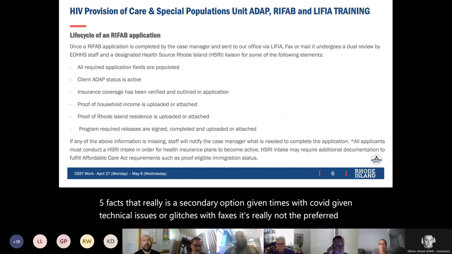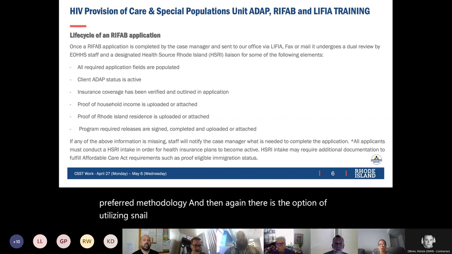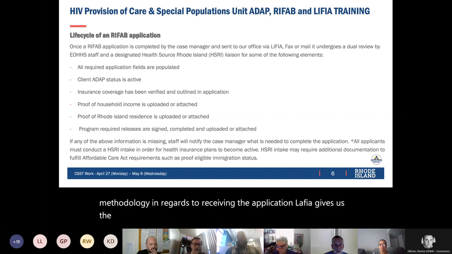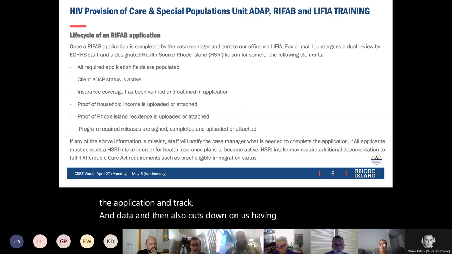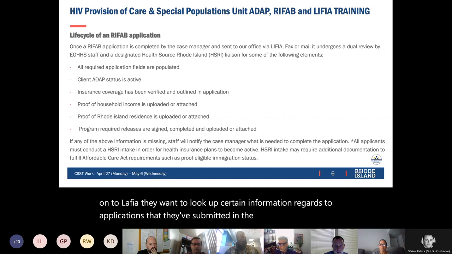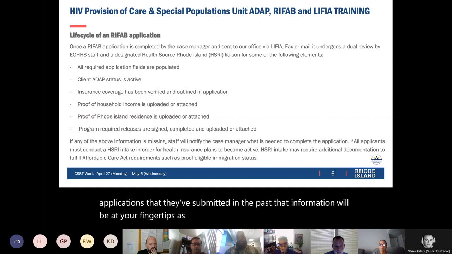And then again, there is the option of utilizing snail mail. And again, I'll echo that's not the preferred methodology in regards to receiving the application. LIFIA gives us the most sound and concrete way for us as staff to be able to track the application and track the data. And then also cuts down on us having to enter it into LIFIA as well, so that case managers and ASOs themselves, when they go on to LIFIA, they want to look up certain information in regards to applications that they've submitted in the past. That information will be at your fingertips as well. So it just serves a dual purpose for everyone just to be doing it electronically.